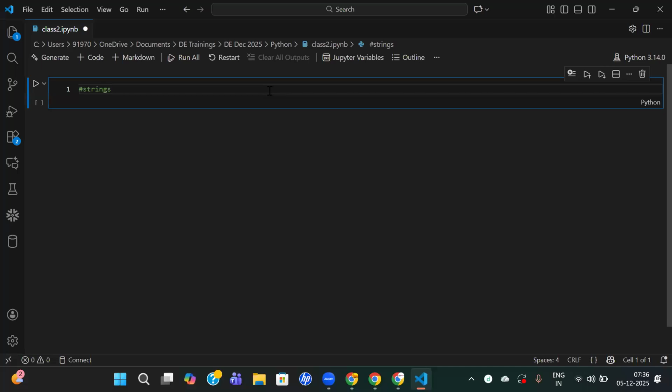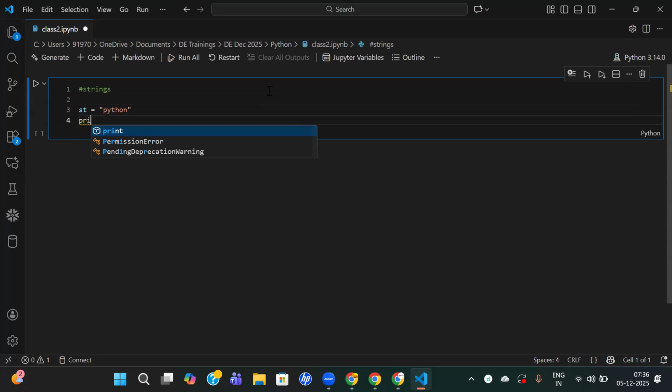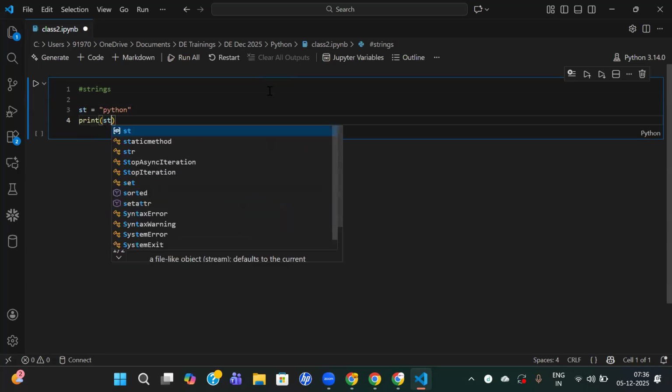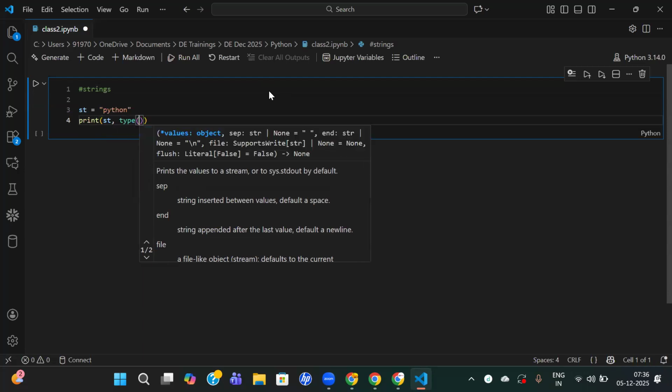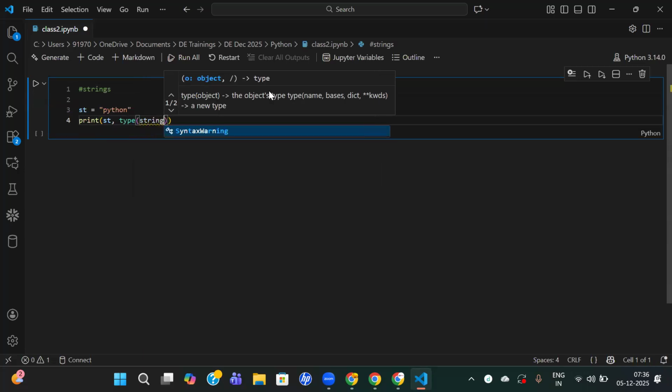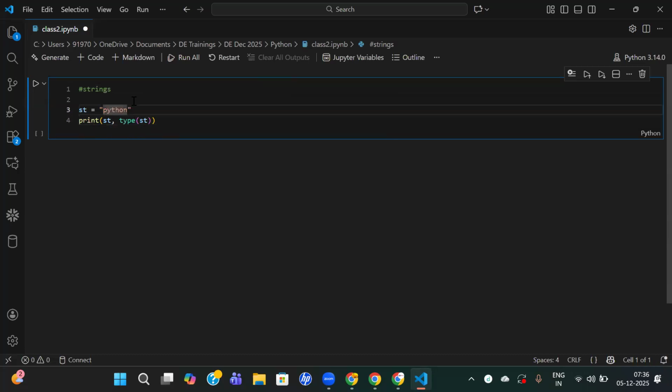Strings are nothing but something which is enclosed in either single quotes or double quotes. Everything is considered a string. Okay, so let us define a string, Python. I have defined it in double quotes. Let us print this and see the data type of it: string, comma, type of string. Type will identify the data type of the given variable. Okay, run it.